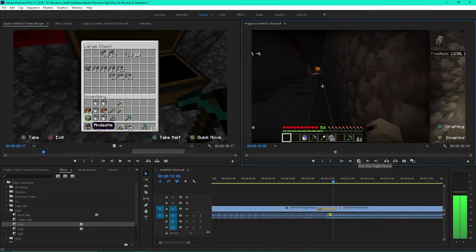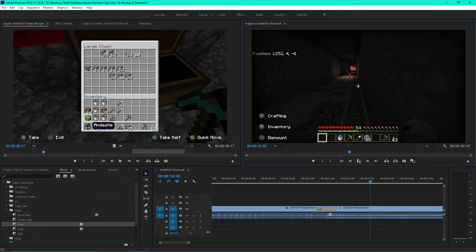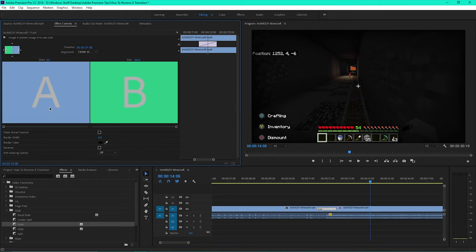To reverse the effect so that it pushes from right to left, click the transition on the timeline, click on the Effects Control tab at the top, then check the box next to Reverse.